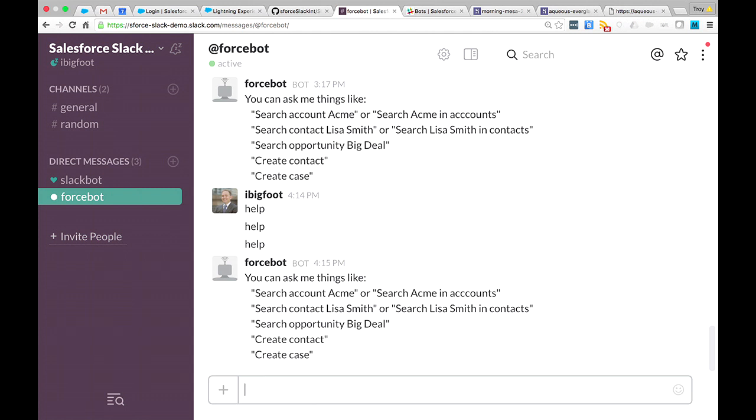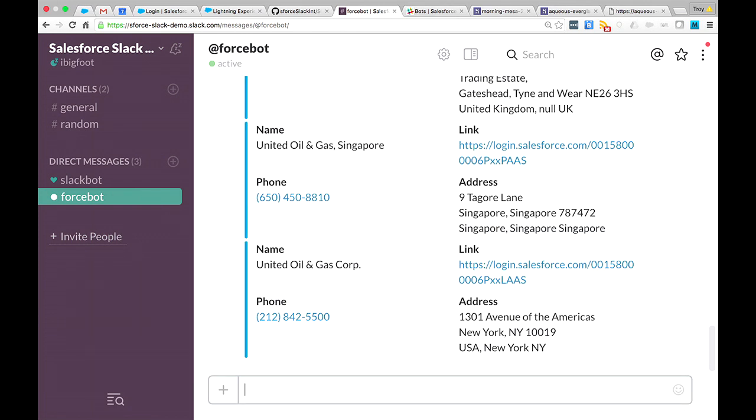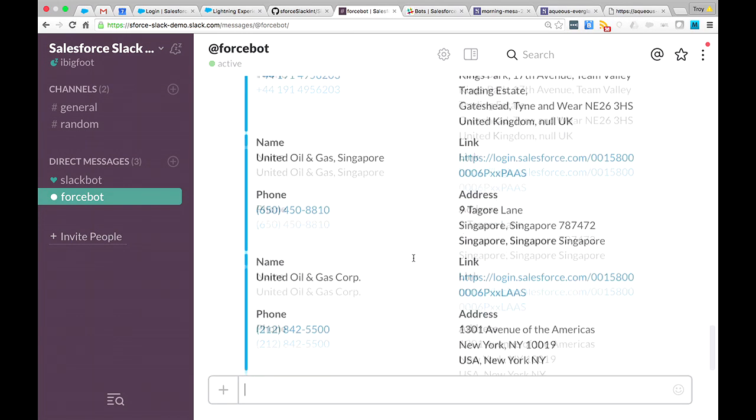And then I can start to search. So I can search account United, and it'll find that out and go and search and find things that have United in them, which is kind of cool. United Oil and Gas. And here's a bunch of different accounts with the relevant links to get me back into Salesforce if I want to get back in there and look at those things.